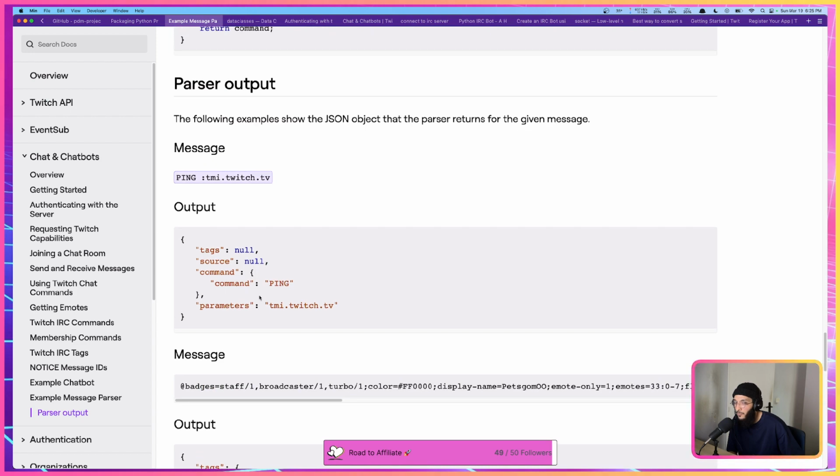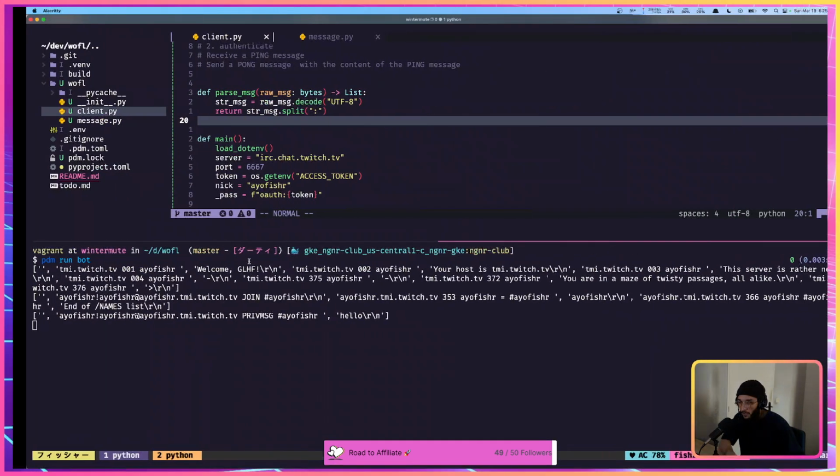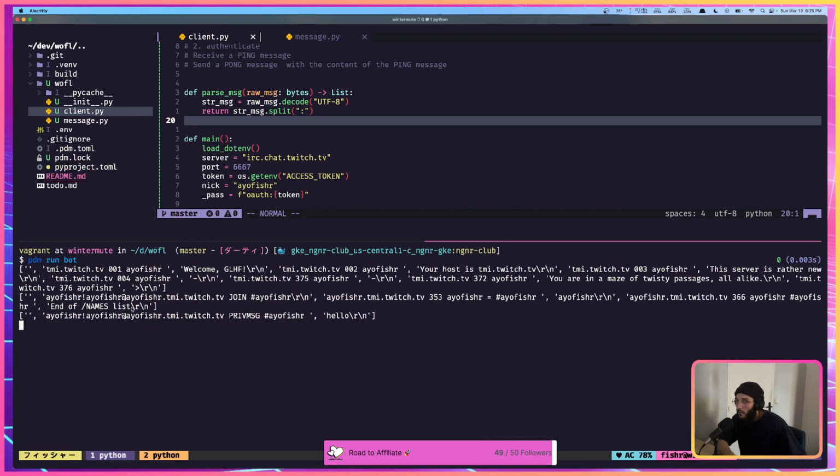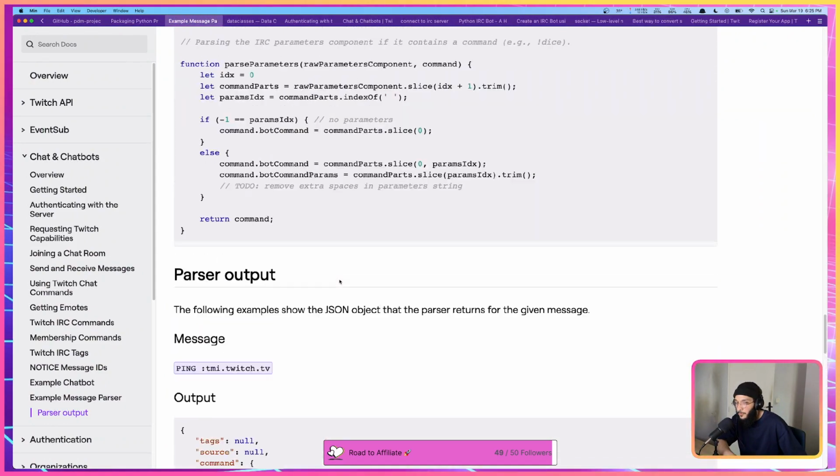But hang on, we're not getting anything. We're not getting tags, are we? I don't think we are. So that's a problem.